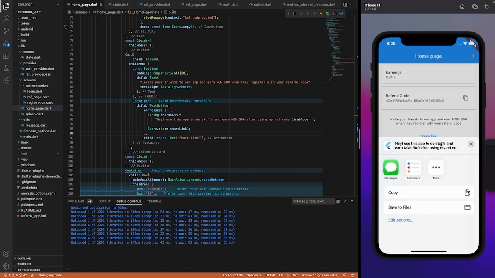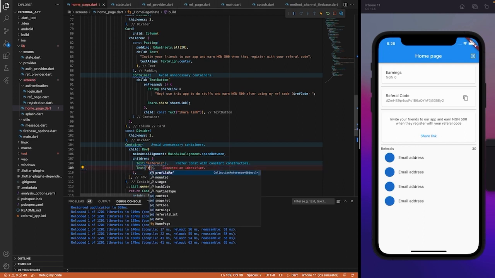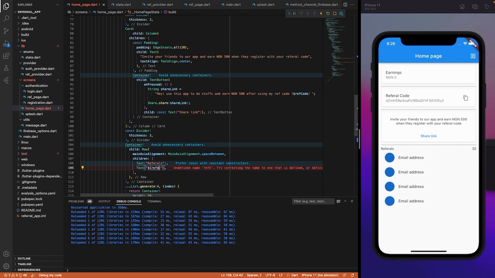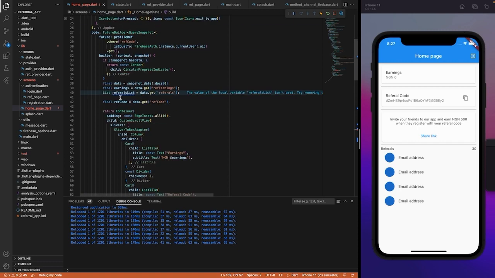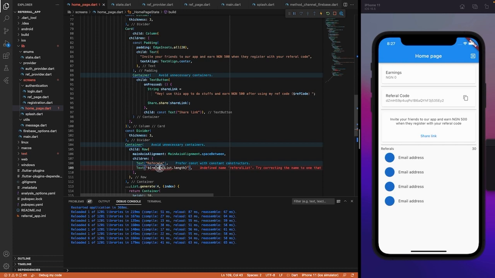"Hey, use this app to do stuff and earn 500 naira after using my ref code." Then you can share it to any user you want and all this stuff. Sweet. So the next one is to show the referrals, the referral count. So we can just call referral list.length. Okay, I think that's not the correct spelling I used. Okay, referrals list. We're going to go down here and then just replace this guy. It's going to be 0 initially.